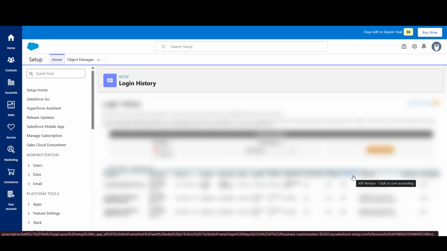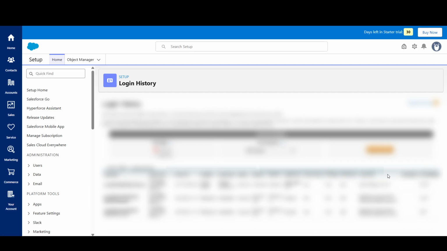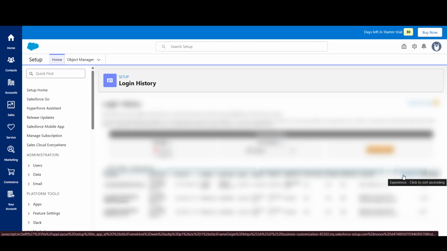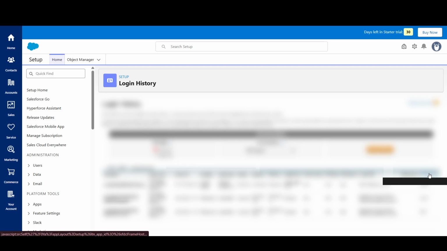The login URL shows the endpoint used for authentication, which can help you distinguish between standard login, custom domains, or single sign-on flows. Finally, the HTTP method reveals whether the request used POST or another method during the authentication step. Together, these details paint a full picture of who connected, how they connected, and from where.